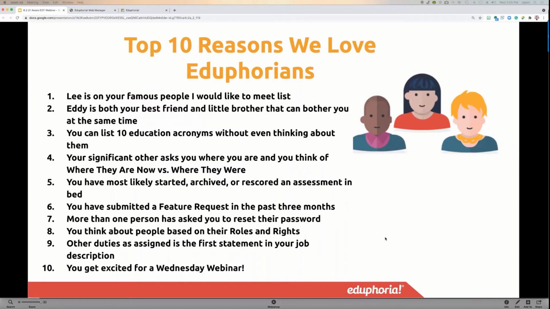These just came off the top of our head. I'm not going to read through these, but you're welcome to read through and see if you can identify yourself with some of these. Like I said, Jenny and Tara and I used to be those Eduphorians as well at districts. So we used to be these persons. And if you're not the Eduphorian or if you're not an admin, like I said, the task that we're going to be talking about, you're probably not going to be responsible for doing these at all.